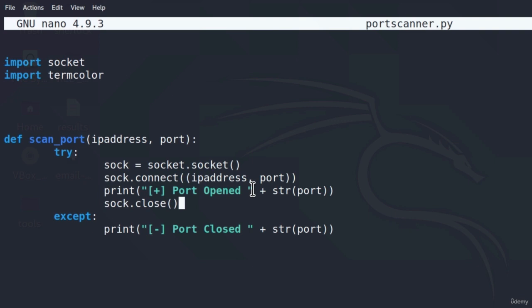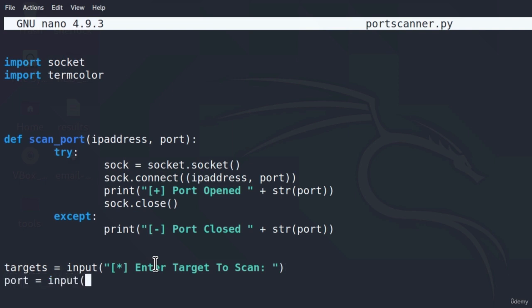But there are a few more things that we need to specify. First of all, we want to prompt the user of this program for what IP address or what target they want to scan. So outside of this function, we can create a variable called target or targets, whatever you like. And that variable will be equal to input. And this input function allows the user of the program, once they run the program, to input any string that they want. And here we will specify to them that we need a target, so enter target to scan. Once they enter a target, we can also ask them for port to scan.